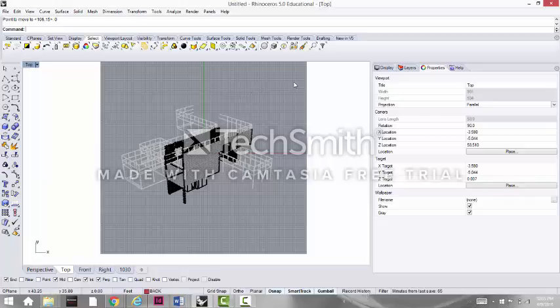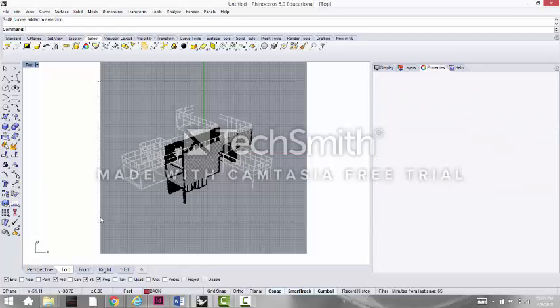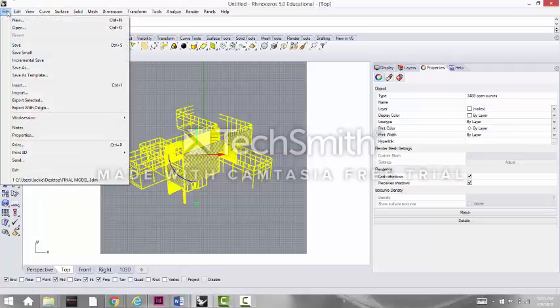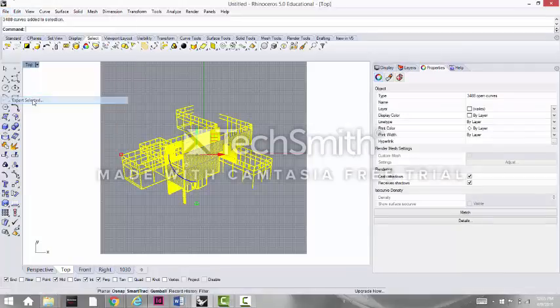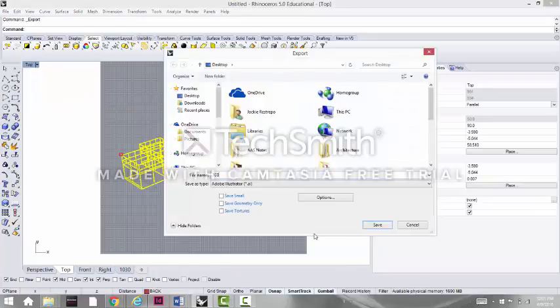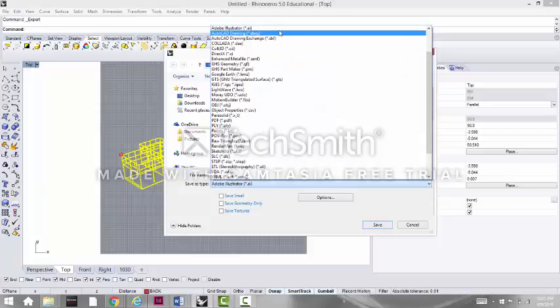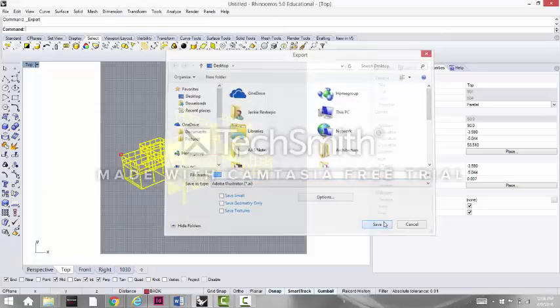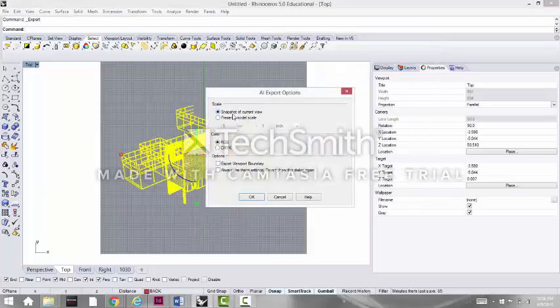Now if you want to export it into Illustrator, you select whatever you want to export, click Export Selected, save it onto the desktop as an AI file. Make sure that it's an AI file. Save. And now it'll ask you if you want a snapshot of the current view, and you can do that when you don't need to scale your drawing.